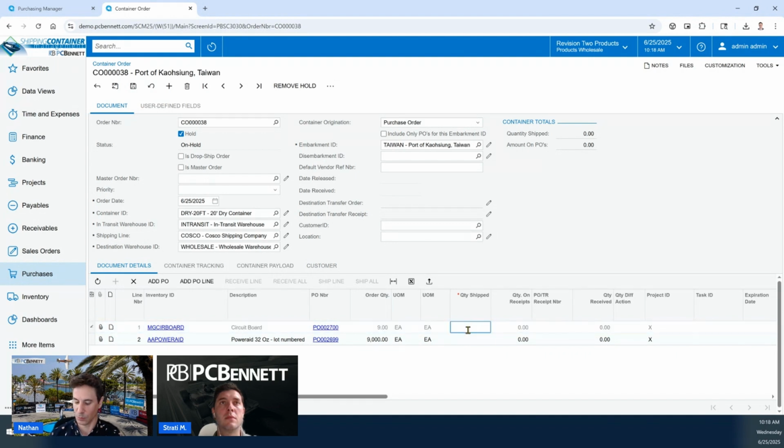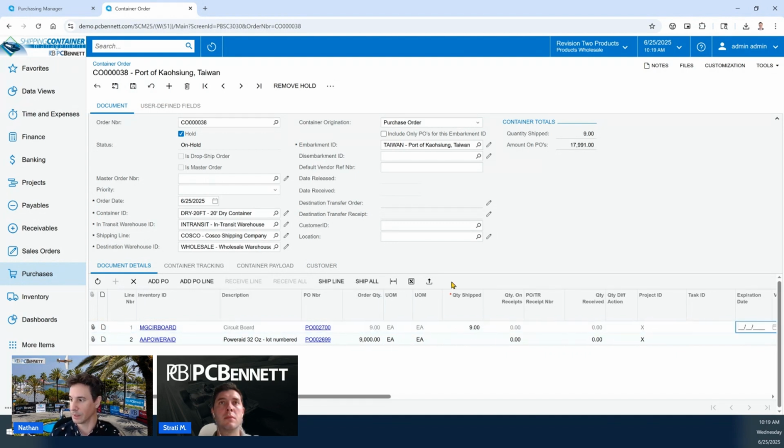Let's go ahead and enter one of the quantities here so we can indicate. You can see that the red asterisk here says that we need to tell the system how many we're shipping. Usually the vendor is going to let us know how many are being sent, whether that's the entire PO or a part of it, and we can indicate that here. If we wanted to upload records from a file, we could export a screen from another area of Acumatica and use that as an import here and load hundreds of lines at one time if need be.